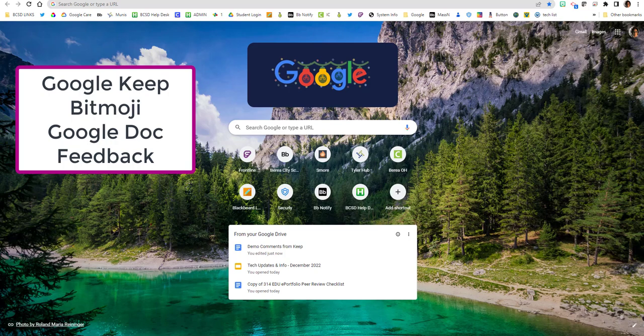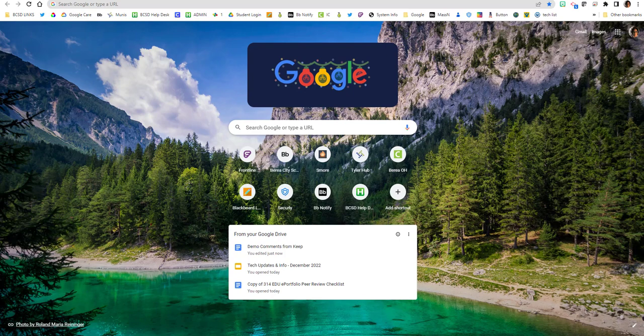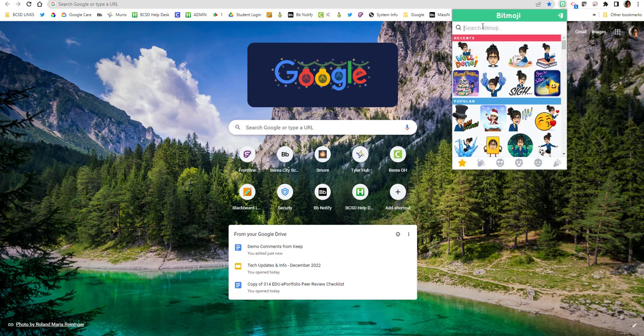Here is a quick Google Keep, Google Docs, Bitmoji mashup. So first of all, I want to make sure I have some Bitmojis that I want. So if you click on your Bitmoji and you can search, but say I just want this one, I'm going to right click and I'm going to save the image.